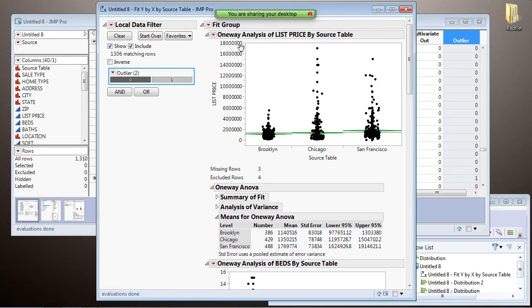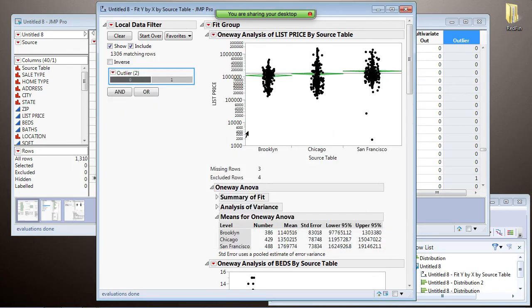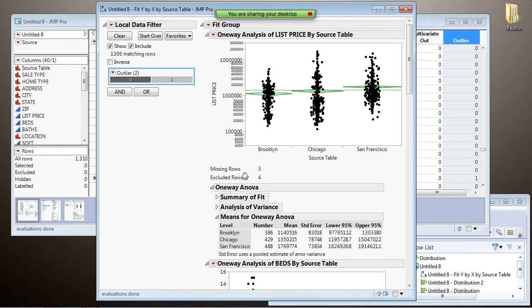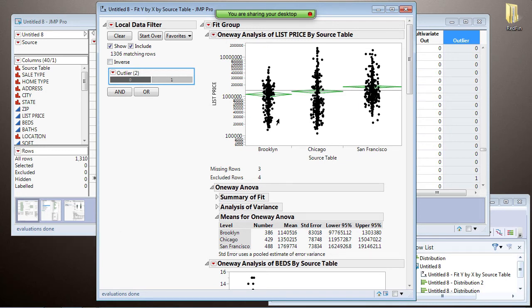If you want to change the axes, remember you can always click and drag. With list price, this is something where maybe I want to put it on a different scale. If you double click, you may remember that the scale types can be changed. This is one where maybe we want to make it a log scale. This way the differences are a little bit less spread out. We have distributions that are so wide here that, in log space, this actually becomes a little easier to look at. But certainly we see that San Francisco is the highest here, then Chicago, then Brooklyn.